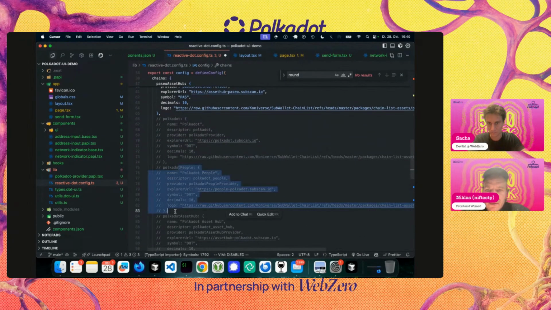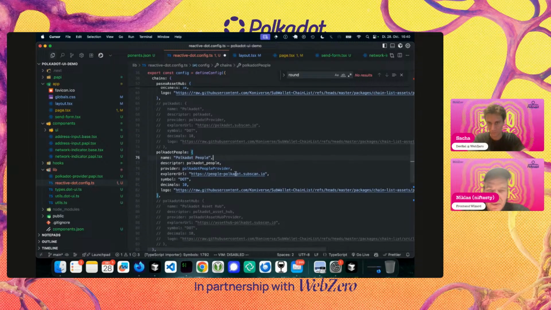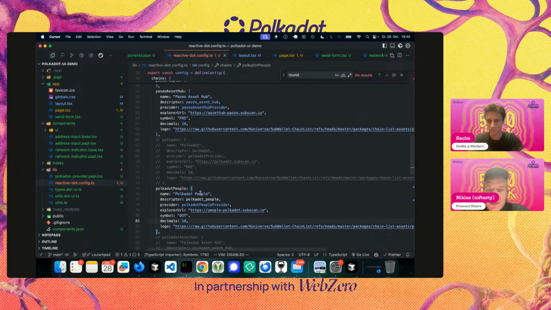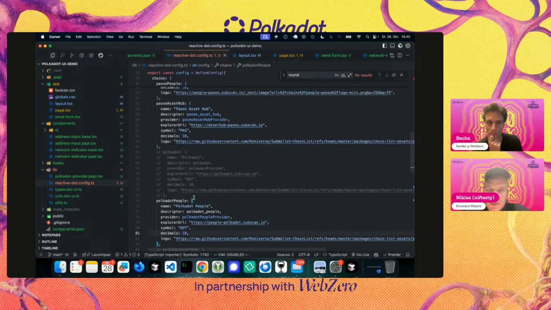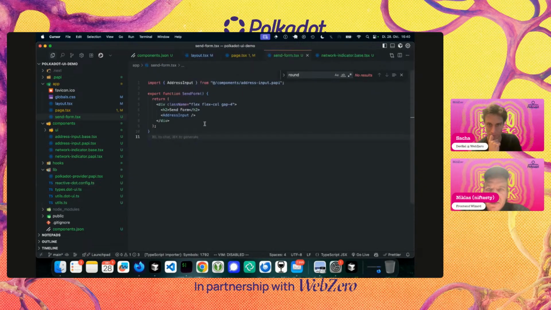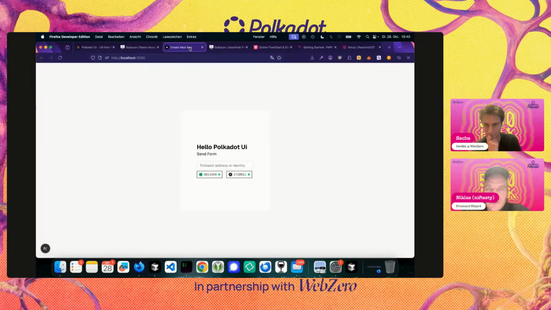Here, I already have this commented in. It will come with that code if you use our components. So this is all it needed to add Polkadot people connections, and we can now define the identity. Look, it already knows what you want to do. It already knows that we want to set the identity chain to Polkadot people. And let's see now if it works.